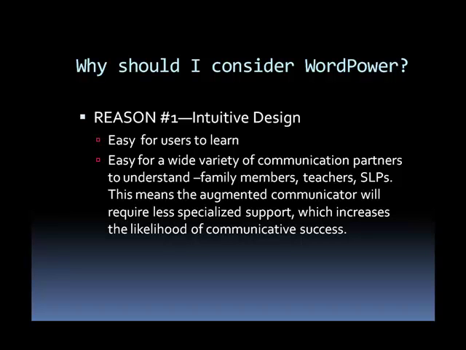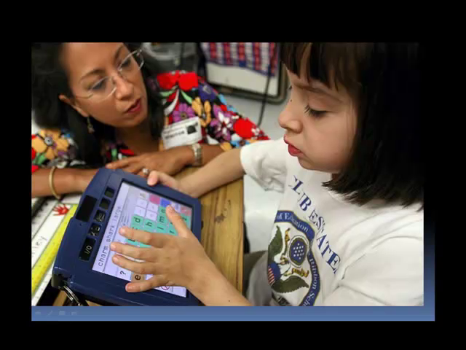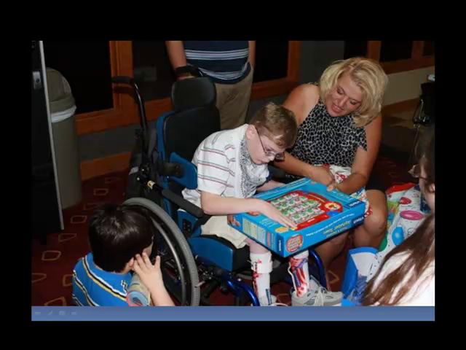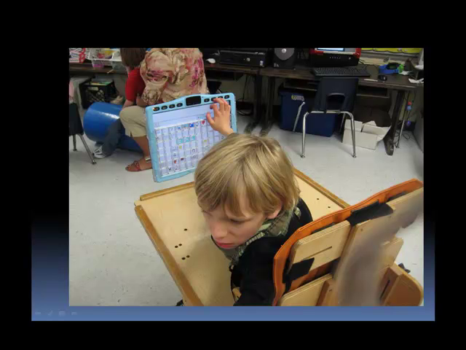A key component of good language instruction is good modeling. The more we as communication partners can model with the device what we want the child to do, the more likely it is that the child will be successful. So the language system must be easy to understand for the teachers, family members, and peers who may not have specialized expertise in language instruction, but who may spend the most amount of time interacting with the child in naturally occurring communication opportunities.